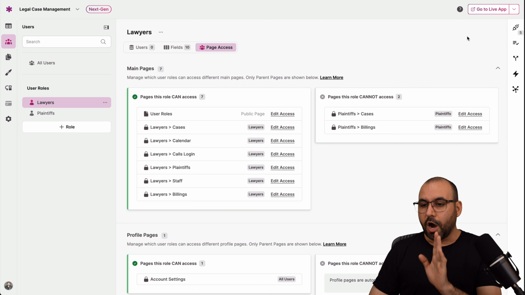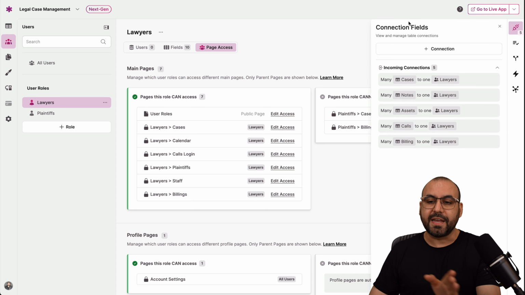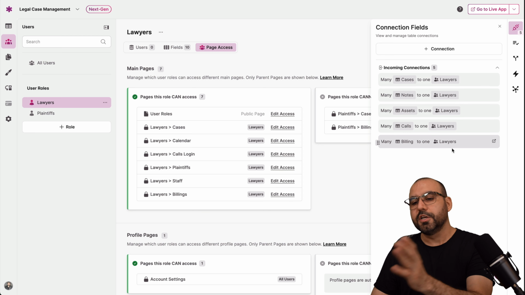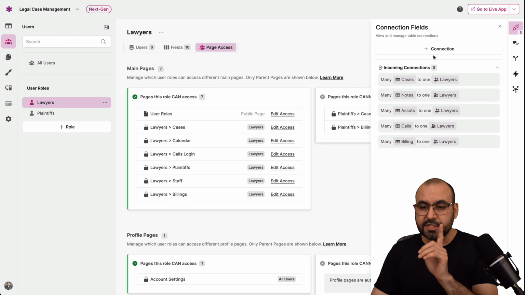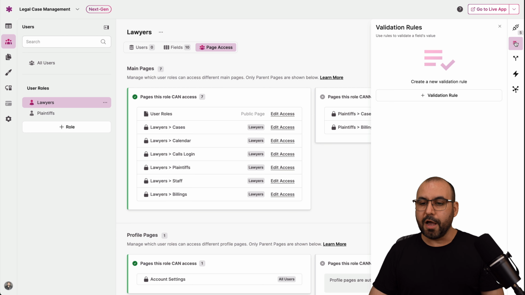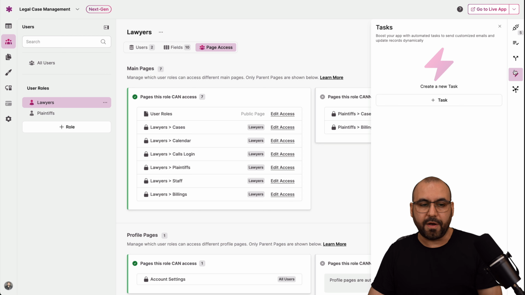Okay. Now, on the right, we have more settings. We have the connection fields, which is where each one of these is connected to. For example, in this case, I have selected lawyers, and we have cases to lawyers, notes to lawyers, assets, calls, and billings to lawyers. If I need to create a new connection, just click on the plus button and set up the settings to make that new connection. I also have options for the validation rules if I want to set that up, the conditional rules, and tasks if I want to set that up.